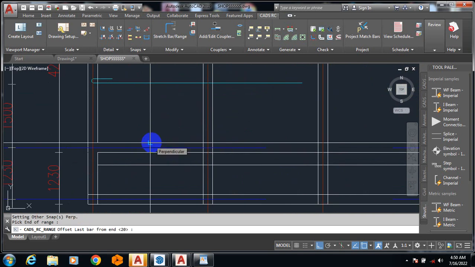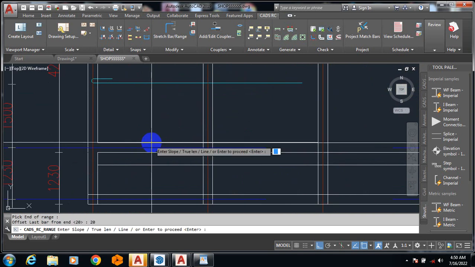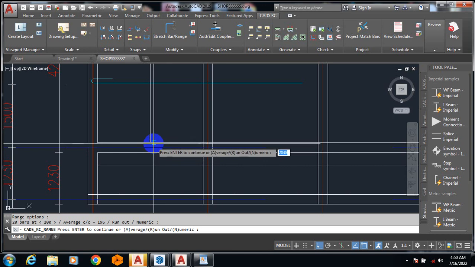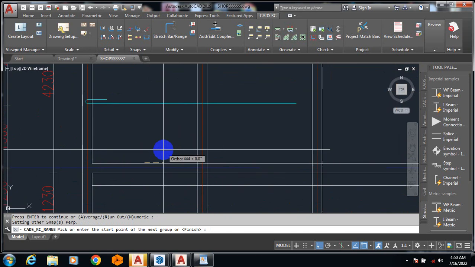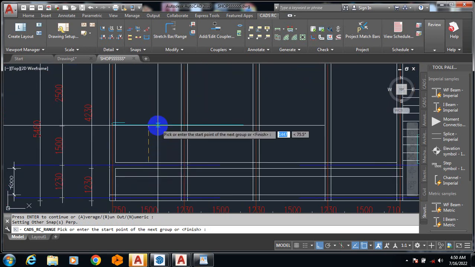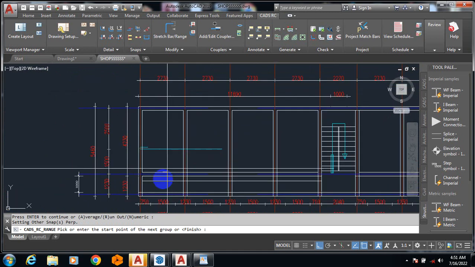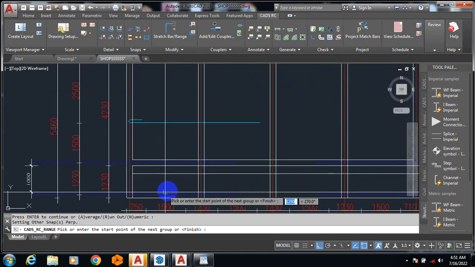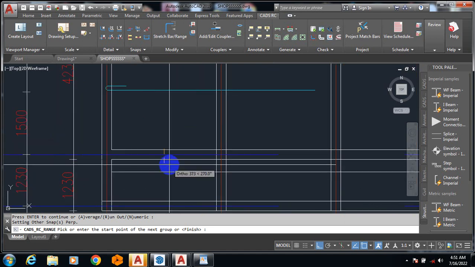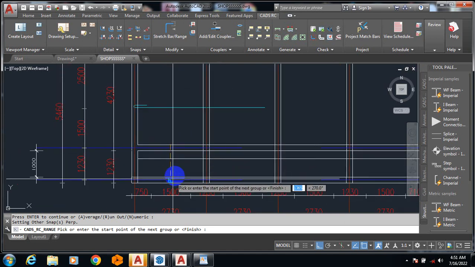If I type 20 here, but the 20 is already there, there's no need for me to type it again. So I'll press enter, and then I'll type 200 because I want the spacing to be 200, and I click on enter, and then it's asking me to press enter. I'll press enter. Then I'll also press enter if I want this reinforcement to stop here. But if I want this reinforcement to span here to here, and also continue to this place, I can just click on this place and then click here, and then it will continue.